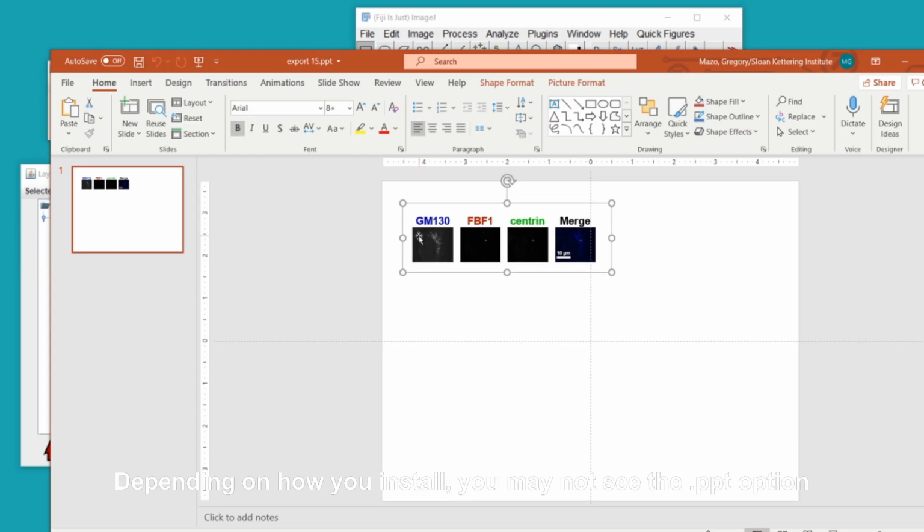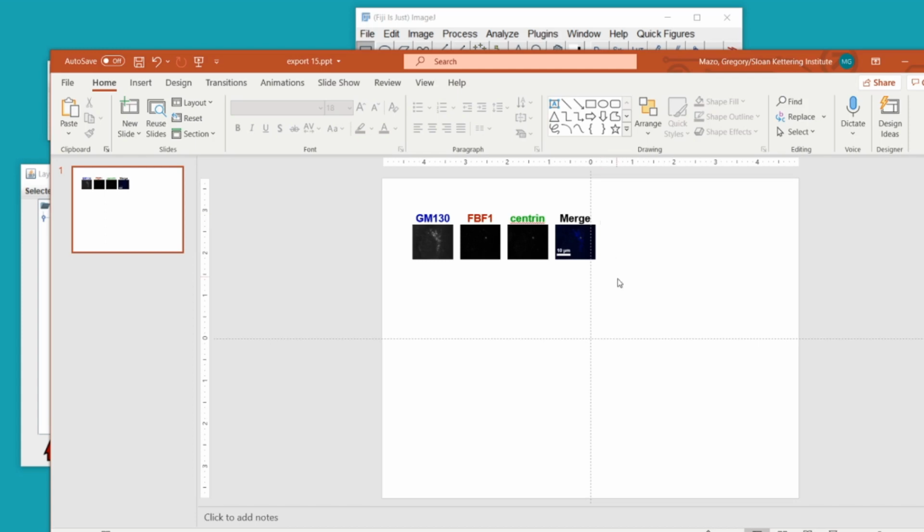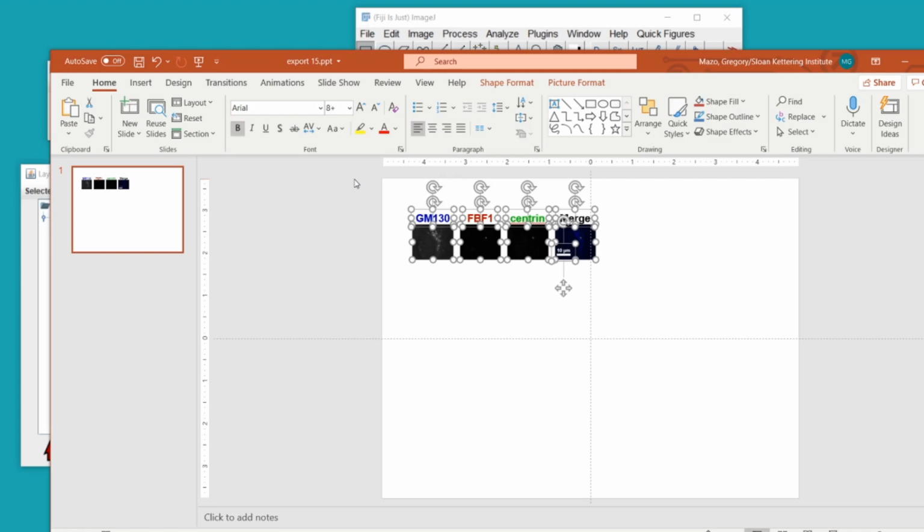And PowerPoint can open this. Now within PowerPoint, every single item is an editable object that one can continue editing however one prefers in PowerPoint, or perhaps one's colleagues will be the ones to edit this figure in PowerPoint.